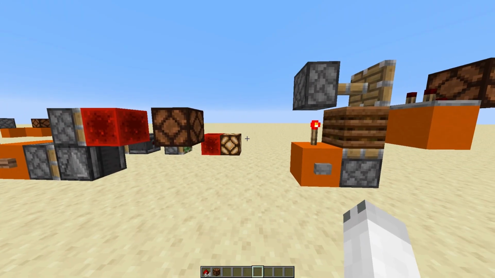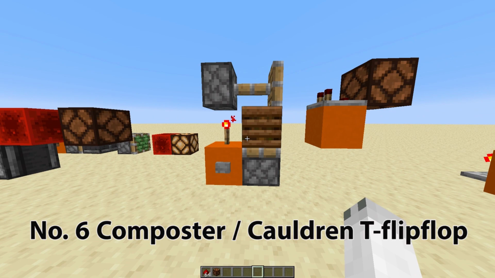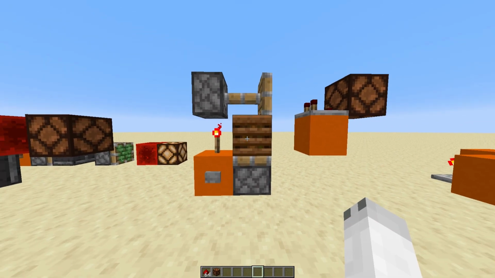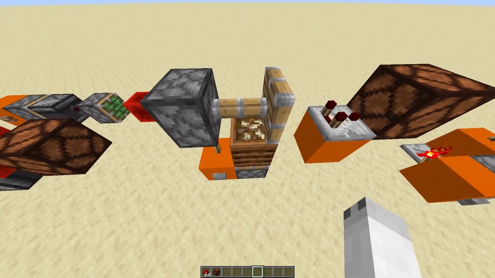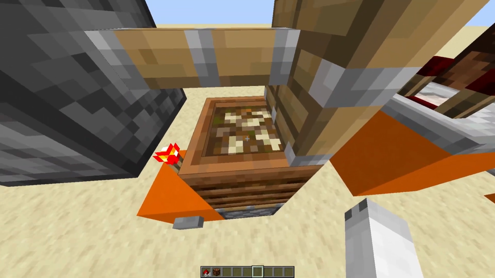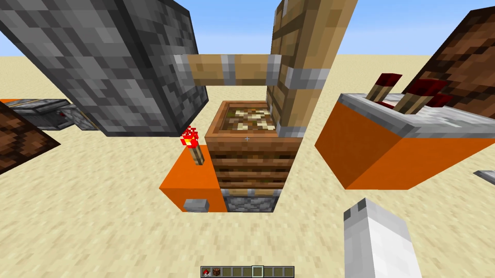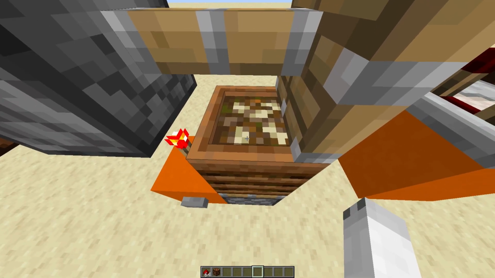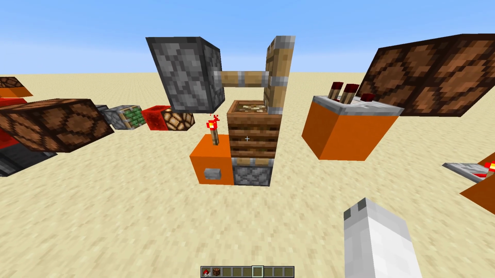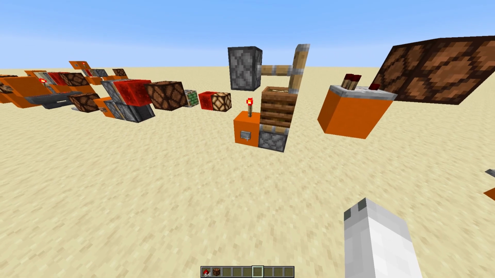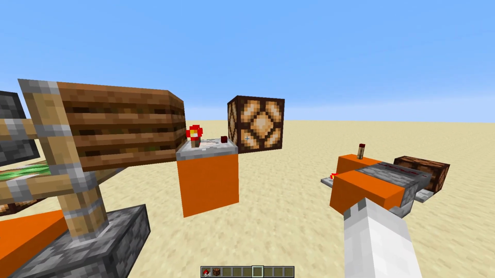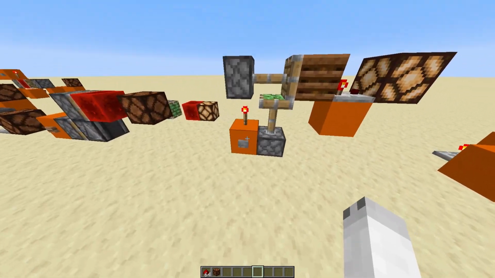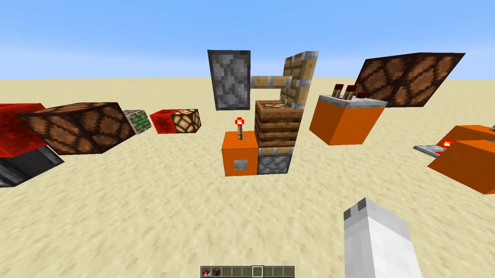Okay, moving on to more of a weird and wacky T flip-flop system, we have this one using a composter. This works because we've got a composter here, full to the top and almost about ready to grab the bone meal out of. So if I click on that, I'm not going to, it'll give me some bone meal. Now this works with a cauldron as well. So if I press this button, you can see my composter gets moved across and it powers it. So it activates on falling edge, then it deactivates on rising edge.